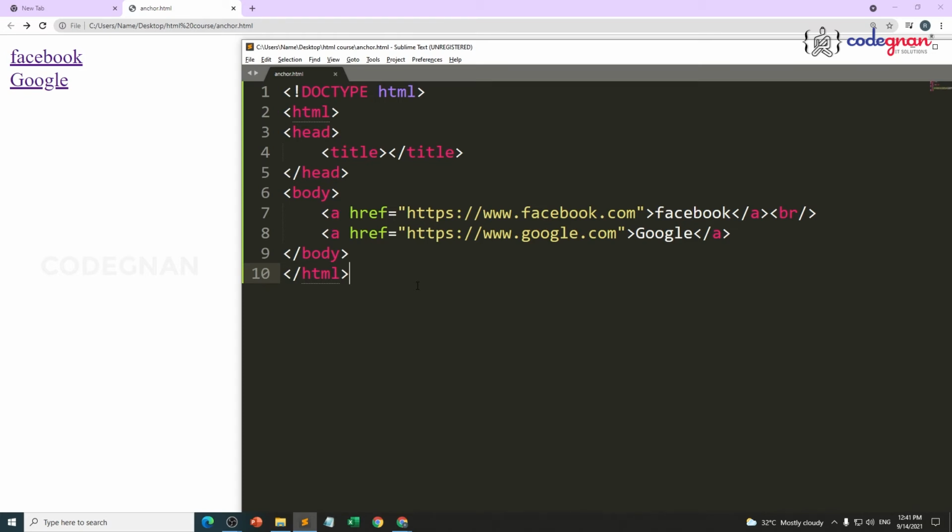No, guys, we have two types of links in anchors. For the href attribute of the anchor tag, we use two types: absolute link and relative link.